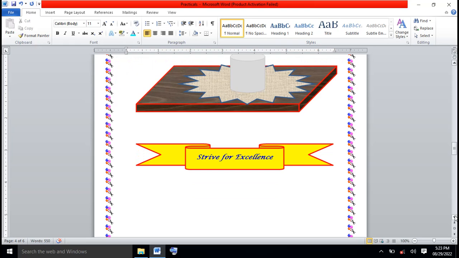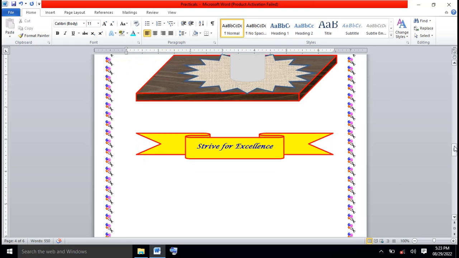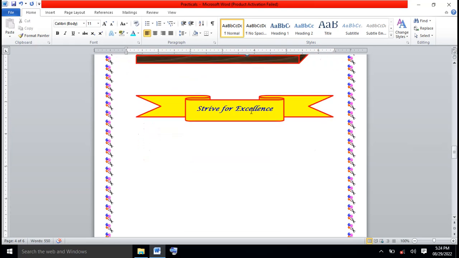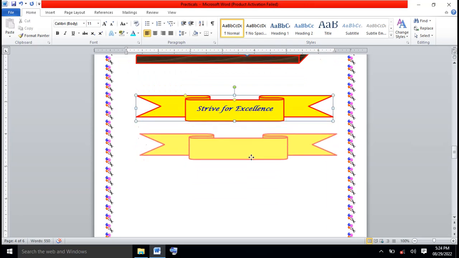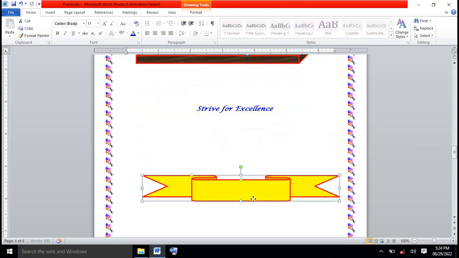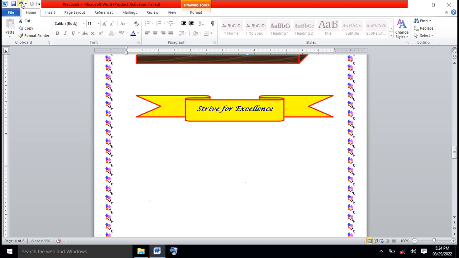Now the problem here is when you move this banner down here, the text will remain there. So you need to glue them together so that when you move the banner, it moves together with the text. So let's get this banner back by using undo. And now let's group them together.